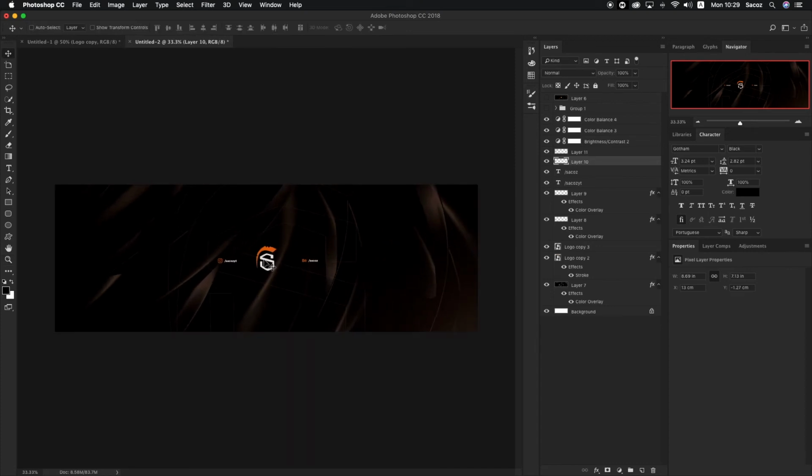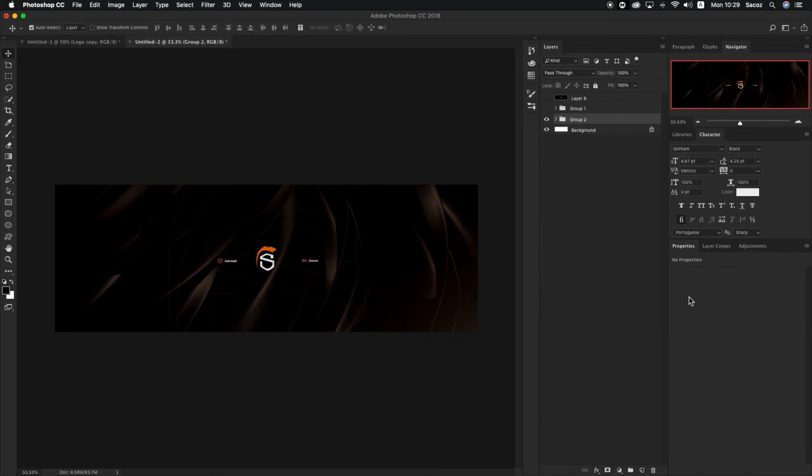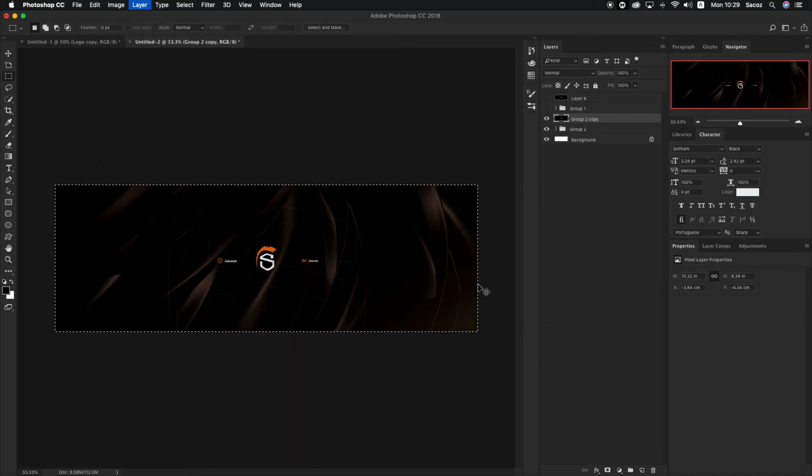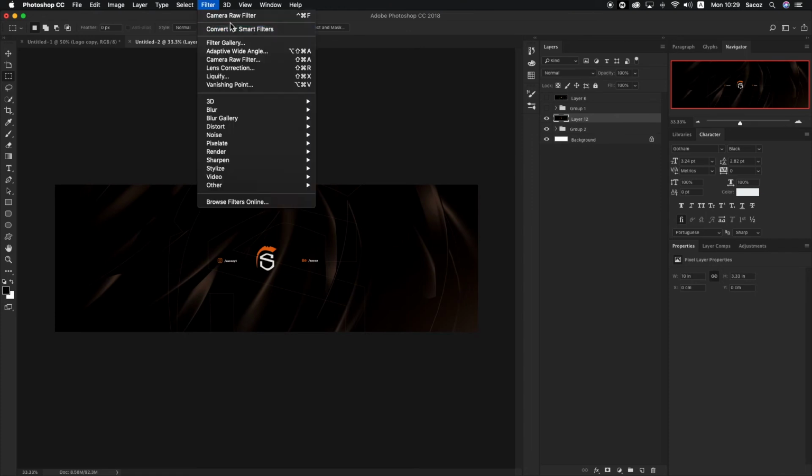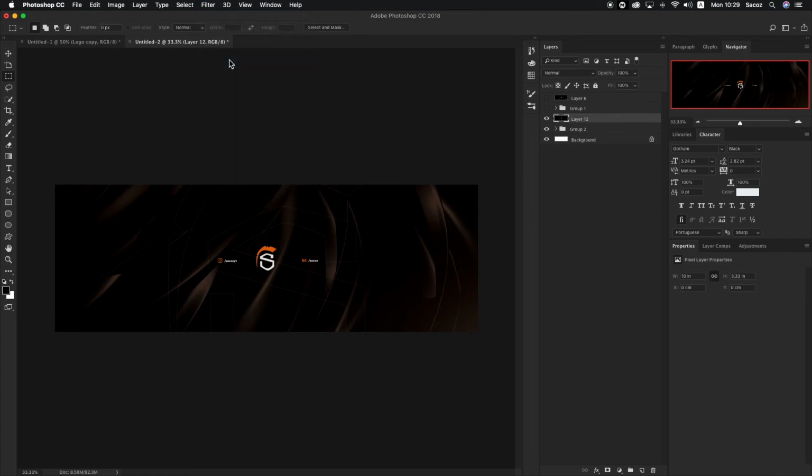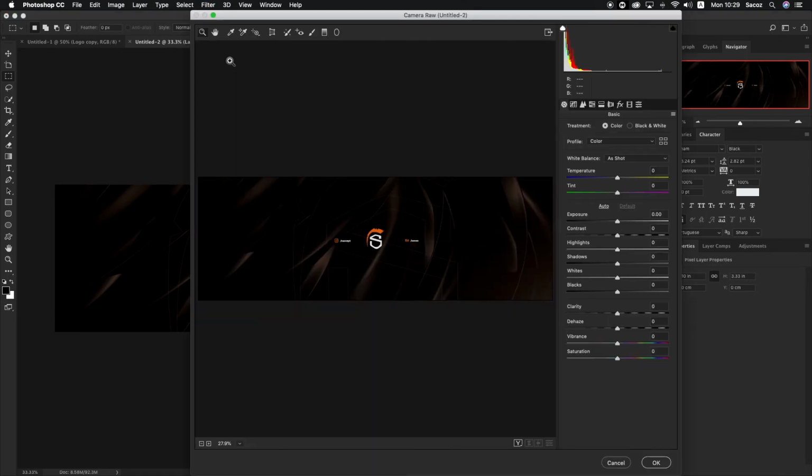We're nearly done. Now what I did next, I selected all of this. Command G to group it, Command J and Command E. Then I went over here, you know, the basic Camera Raw filter stuff. And then I went here to Filter, Camera Raw Filter. You can also press Shift Command A.